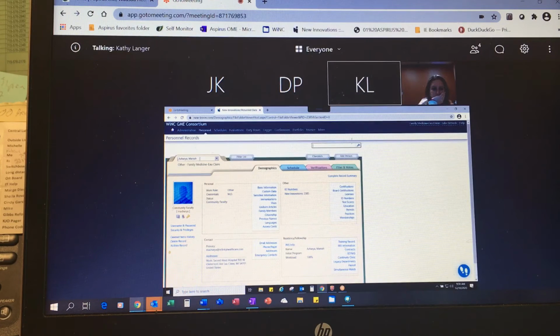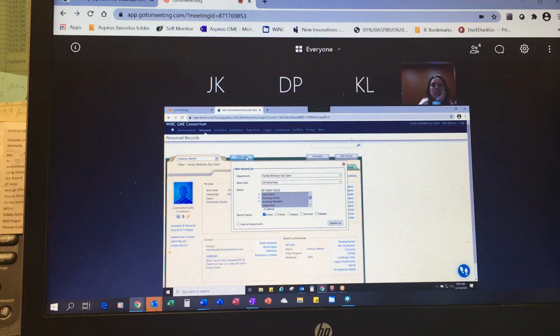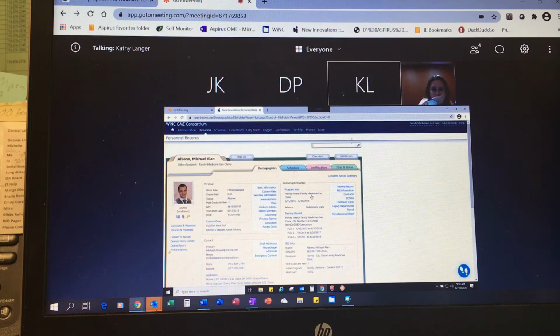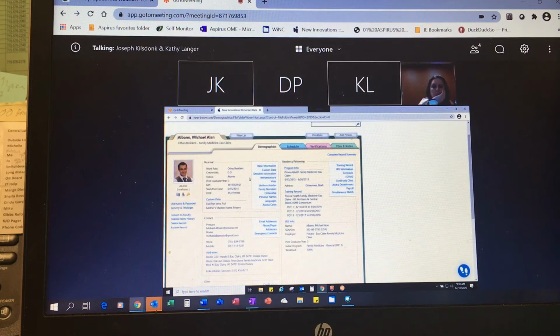And then what you want to do, Julie, is where it says filter list, there's that little white tab. Click on that filter list tab. And let's filter work role as resident. And then click update list. So that way our drop down list there is only our residents. So what you need to look at here with regards to your residents is, first of all, their IRIS information, and that's on the bottom right hand side of this demographics page. So there's that IRIS info link.